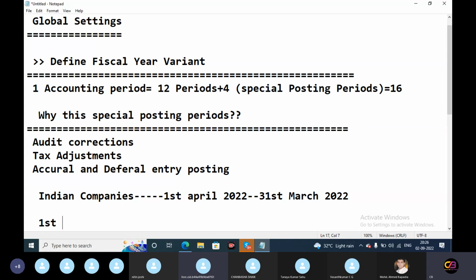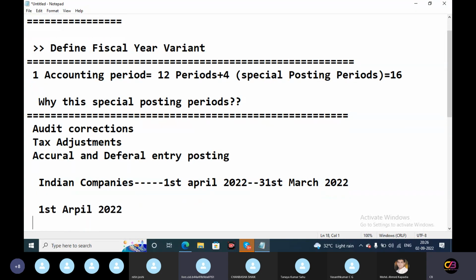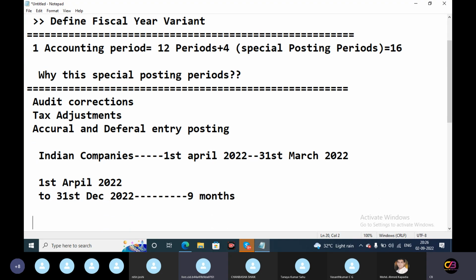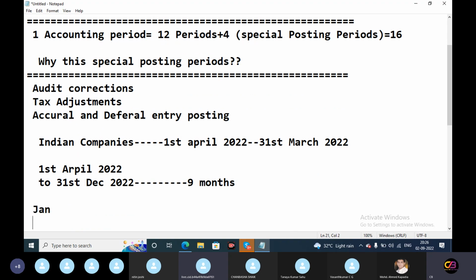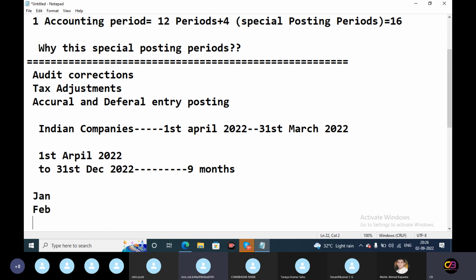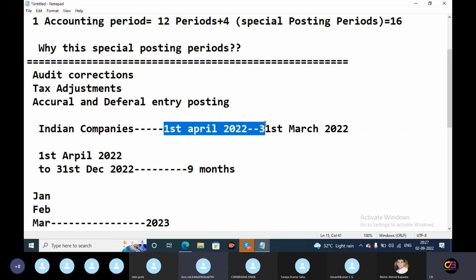From 1st April 2022 to 31st December 2022, there are 9 months. After that, the new year starts for January, February, and March. So the new year, that means 2023, will start, right? So 1st April to 31st March is our accounting period.